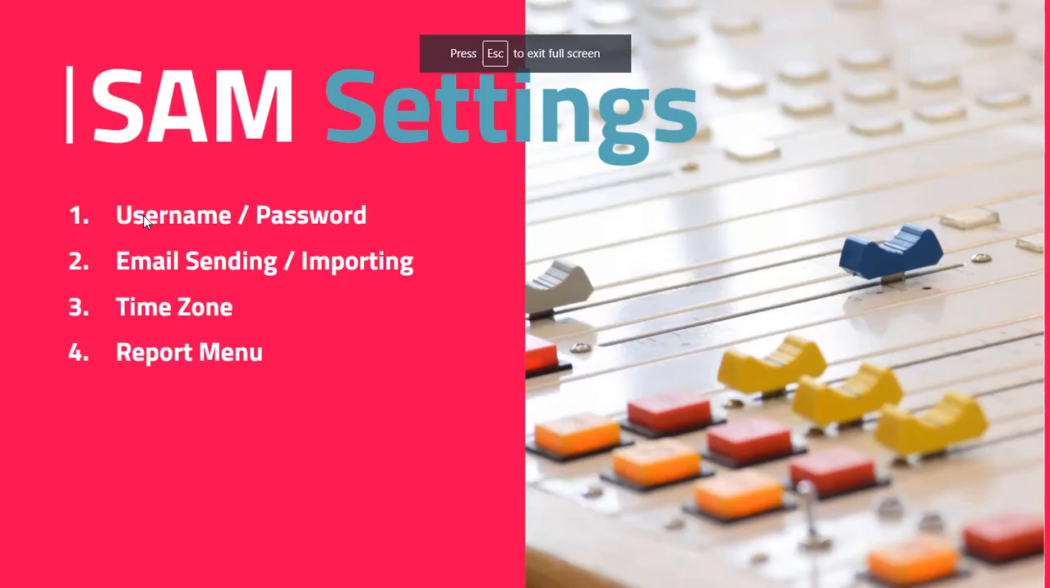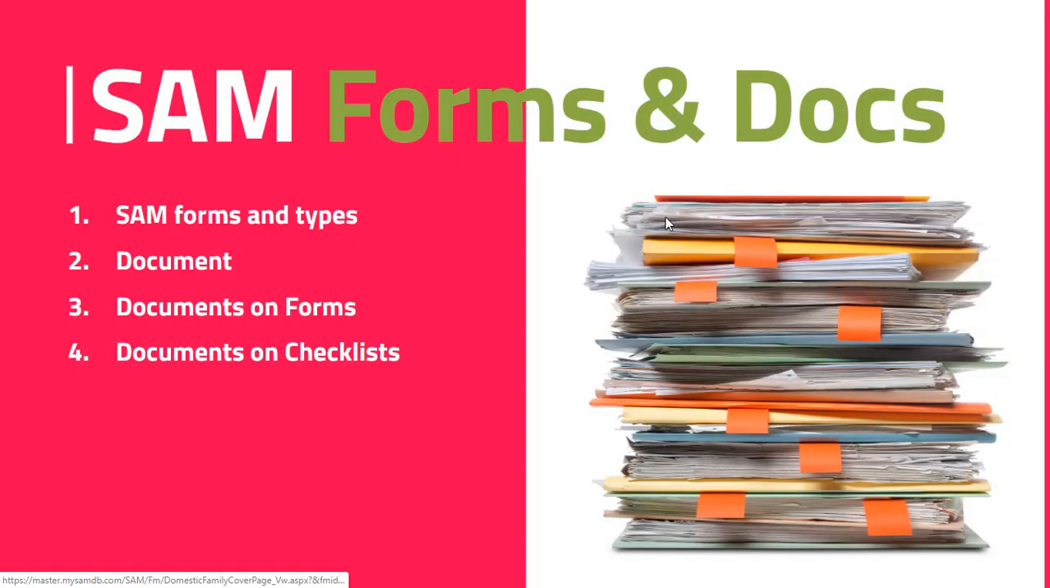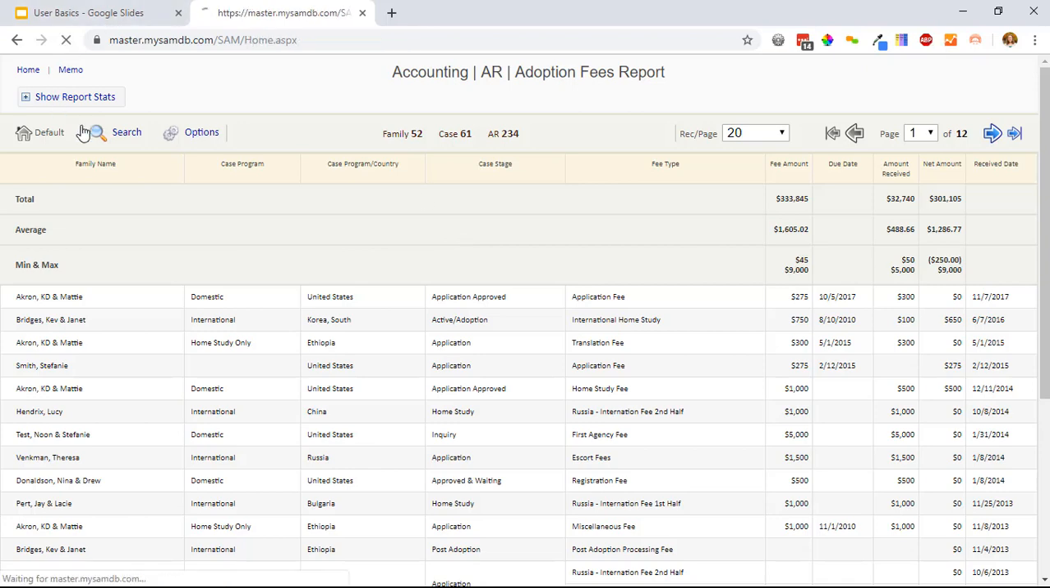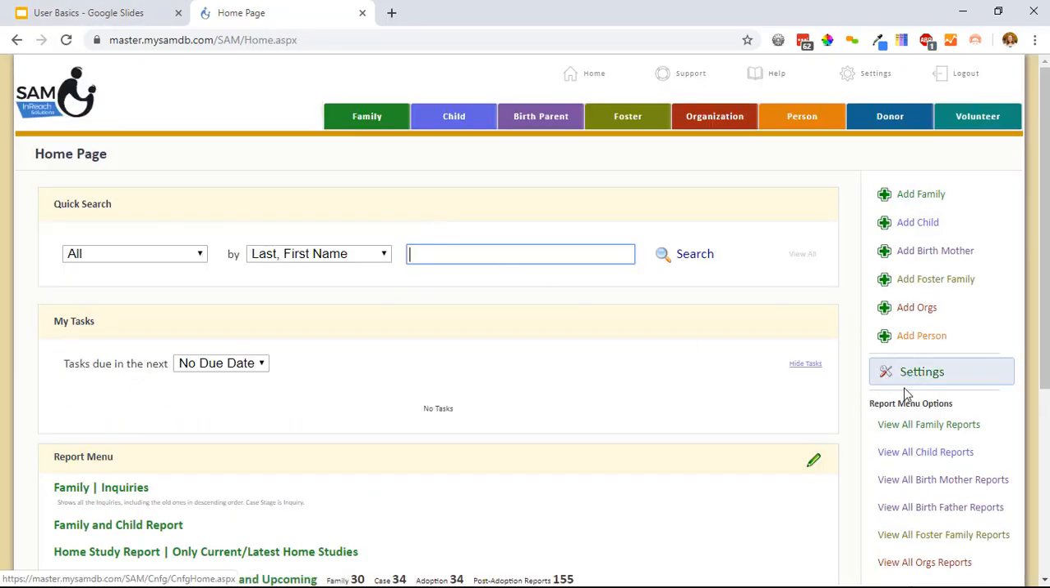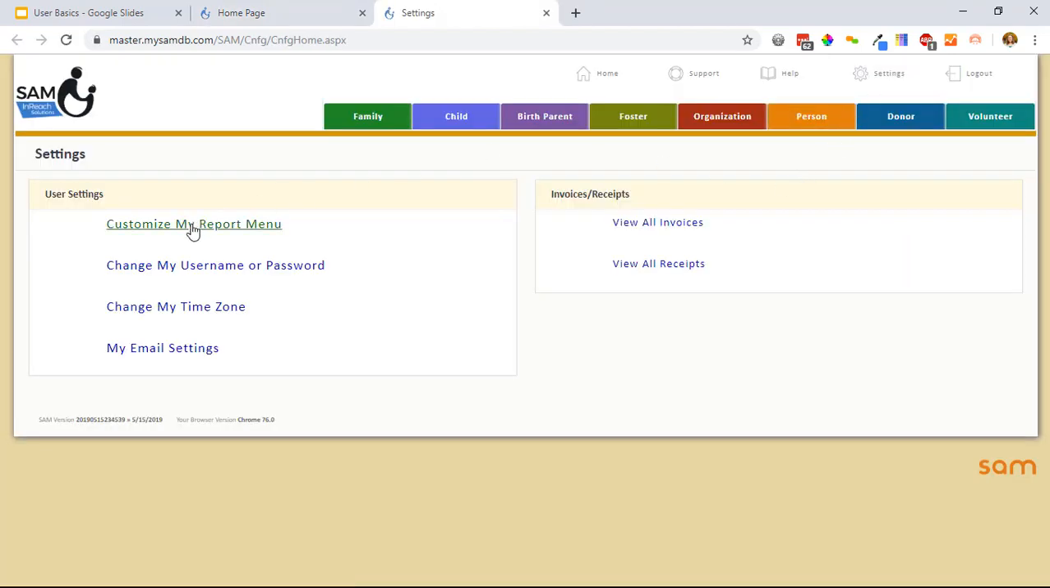Which is going to get us right over to our settings. So a couple of settings that I want to talk to you about. Let's page down, just so you know where to access them. From the home page, there's a settings link. You can also click it from the top. It's going to take you to the same spot.